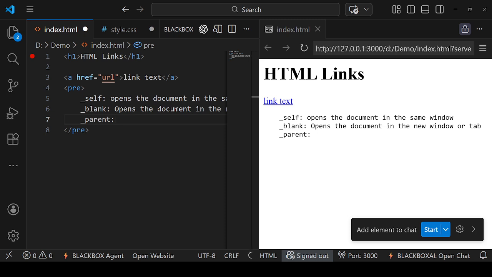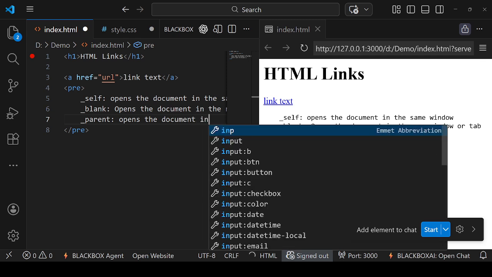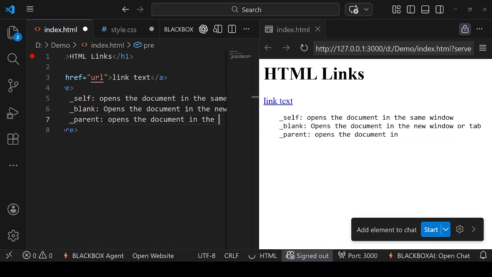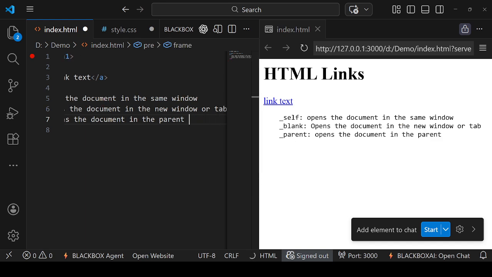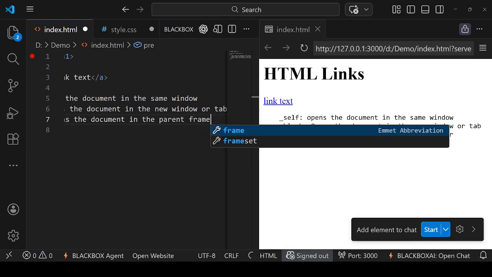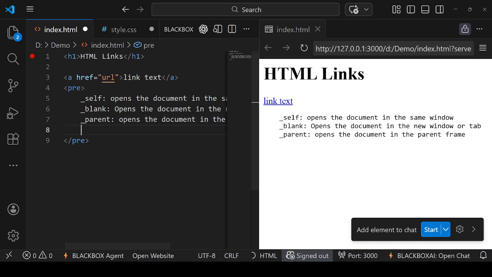And the third is the parent value. This opens the document in the parent frame. What does it mean? It opens the document in the parent frame. This is more relevant when you are working with frame sets, which are less common in modern web development.